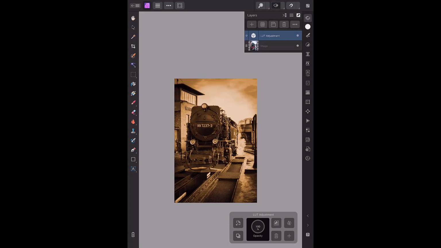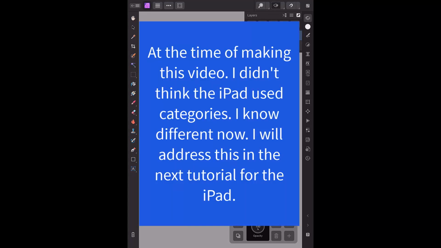A LUT is just a shortcut way to give an image a desired edit or feel. They can pad out an image's finished size, and I think it can also use up memory space on the iPad when it is being used, which is why I believe they can't be stored as categories like they can on the desktop version of Affinity Photo.